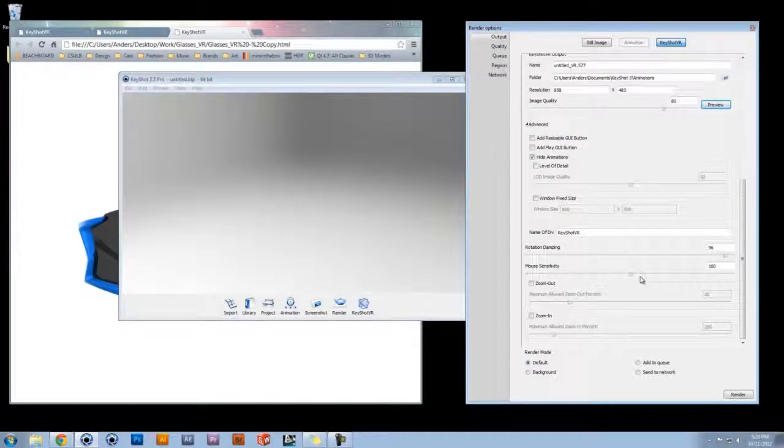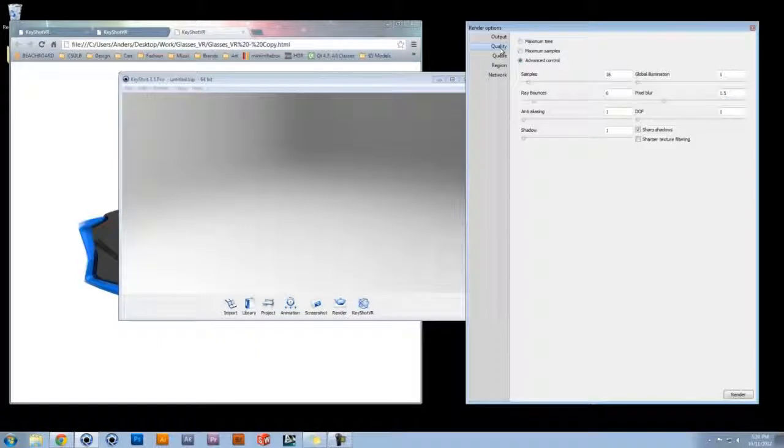The mouse sensitivity slider adjusts the amount of movement in relation to the length of time the mouse button is depressed. A lower value will require the user to hold down the mouse longer. Enabling zoom in and zoom out gives the viewer the ability to use the mouse scroll wheel to do just that.